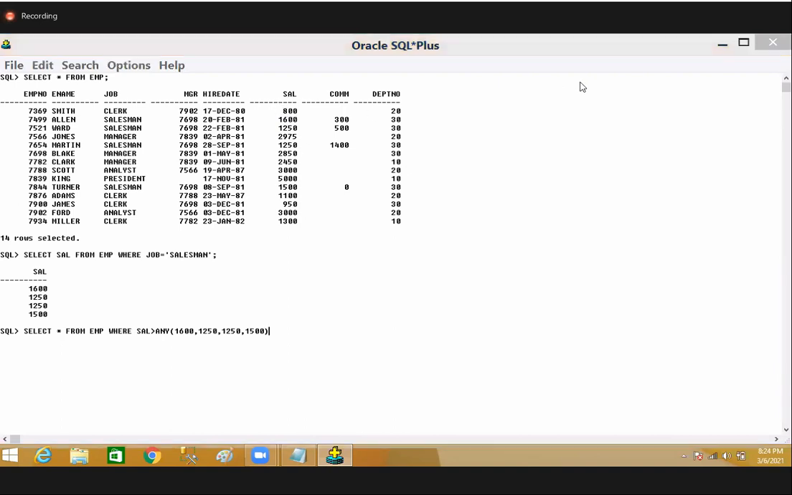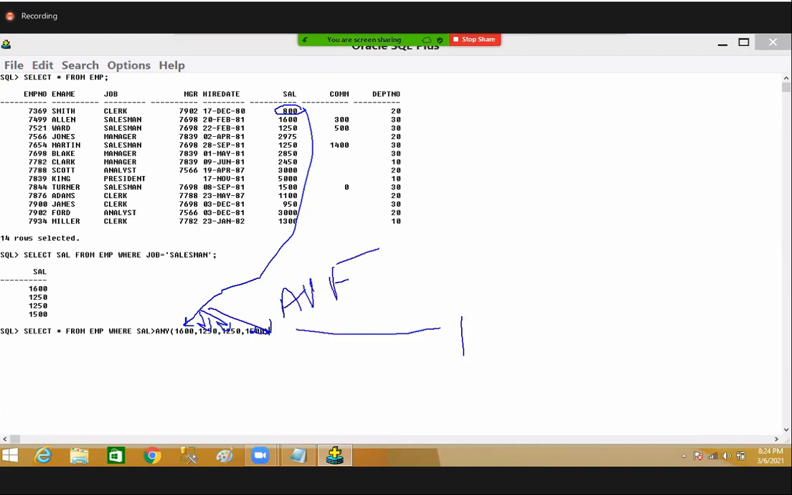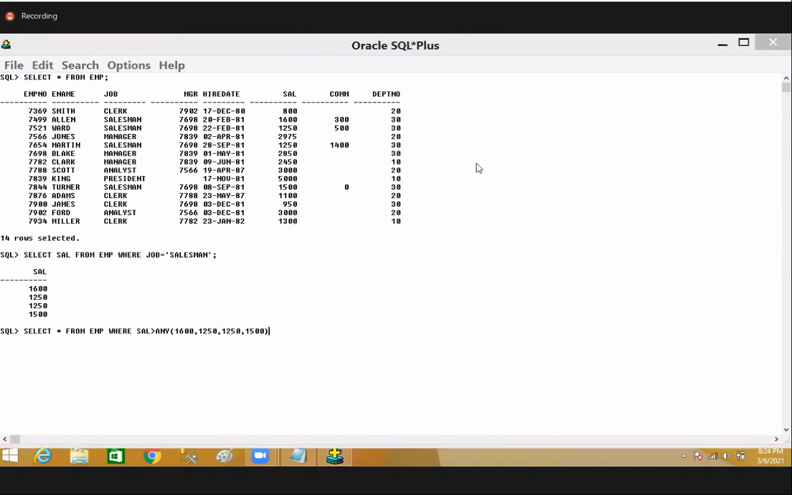Now you can compare, guys. First employee 800. So I'm comparing 800 with 1600, is it more? No, false. This is false, this is false, and this is also false. That means here all are false. If all are false, then it returns false only. Yes or no? Yes, it returns false only.